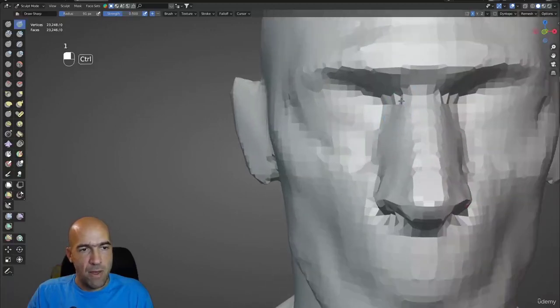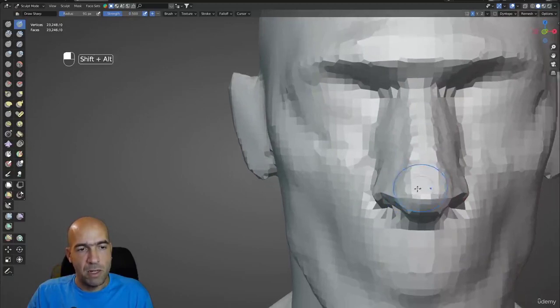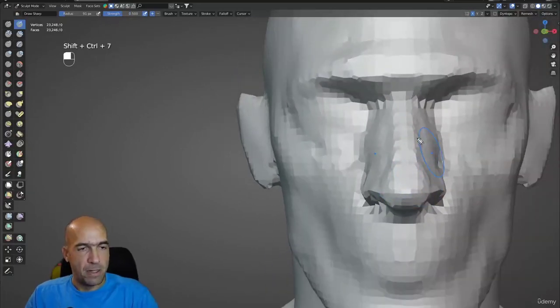I will smooth this, and then the top part of the nose, I want it to be thin, but when it comes to the bottom here, it could get thicker as this. So here this is very thin, and then here it's going a little bit thicker like this.